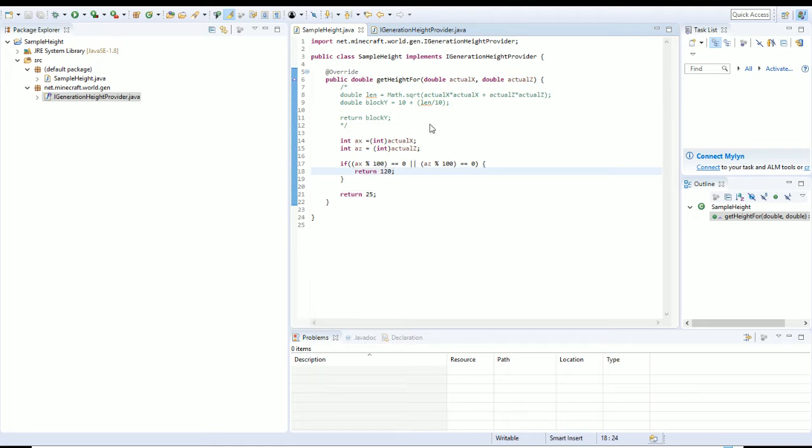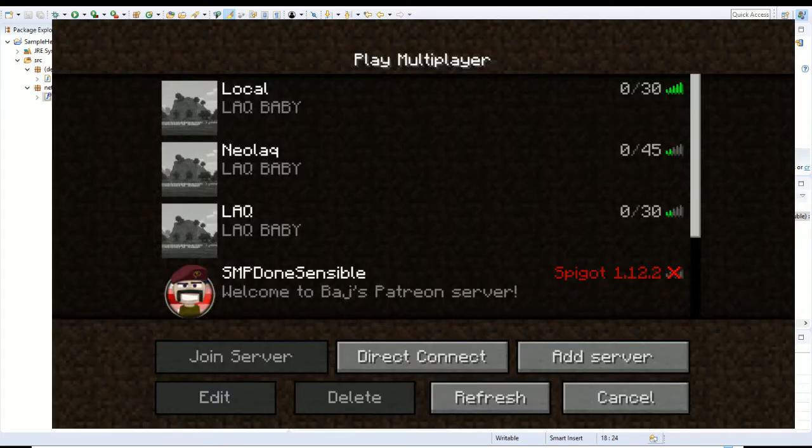So I'm just exporting the file as we did before, copying the class files over into that heights directory. Only have to copy over sample height.class. The net folder is fine how it is. And I will bring the server up again.